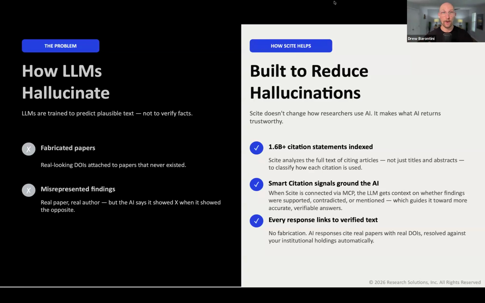It might misrepresent findings. So maybe there is a real paper or a real author that's represented, but the AI just says something that is the opposite of what is actually illustrated in that paper. So obviously this is a larger, philosophical, kind of existential thing from humans engaging with these technologies, but particularly in research, figuring out when the human in the loop makes the most sense to be part of that process, and also how we can enable better tooling to give you the ability to trace that verification all the way through.